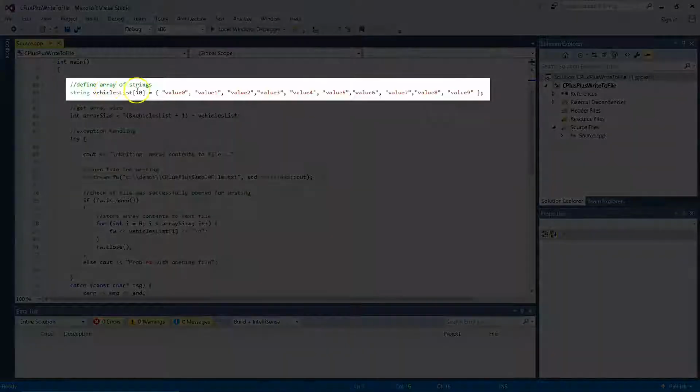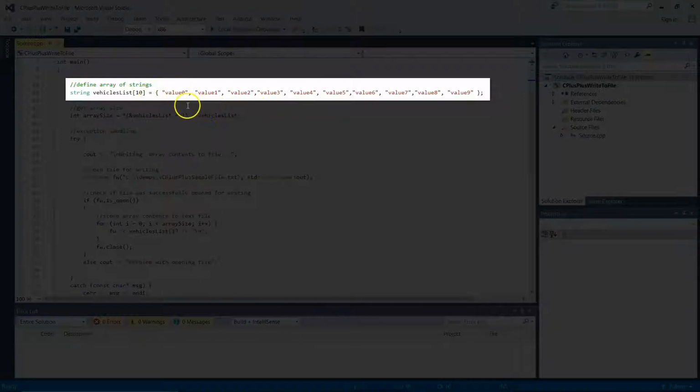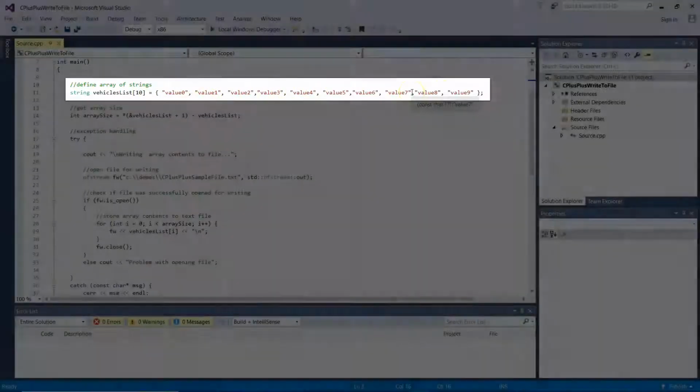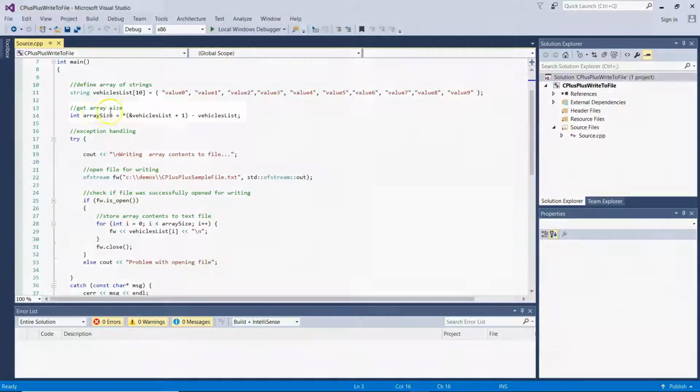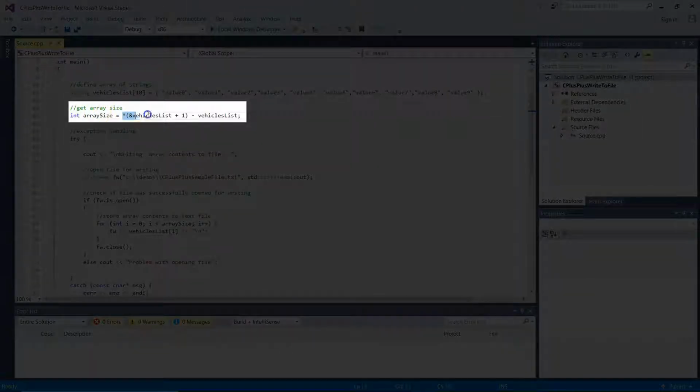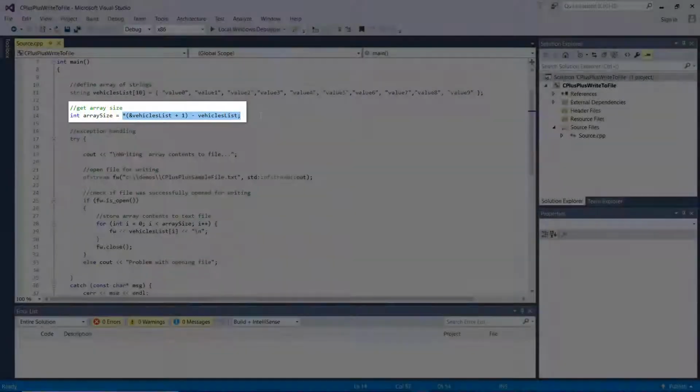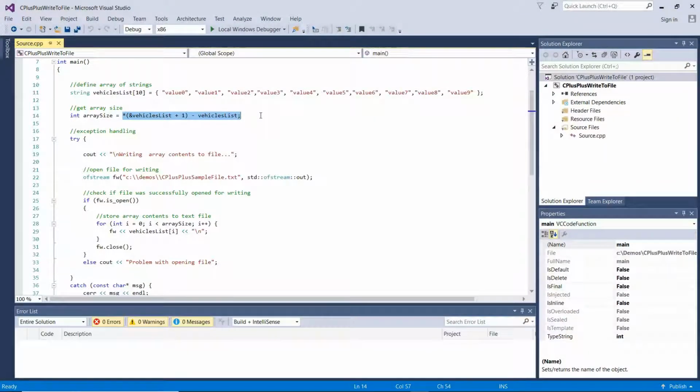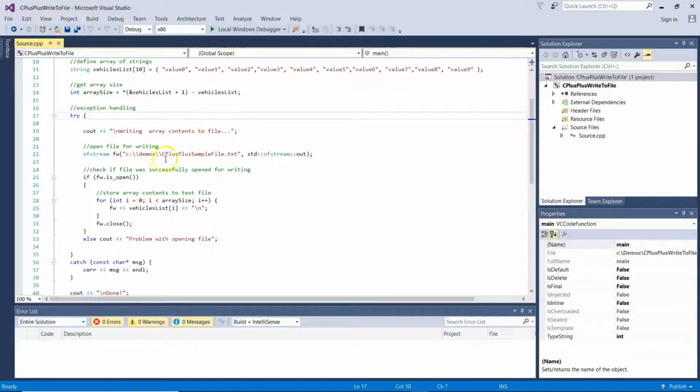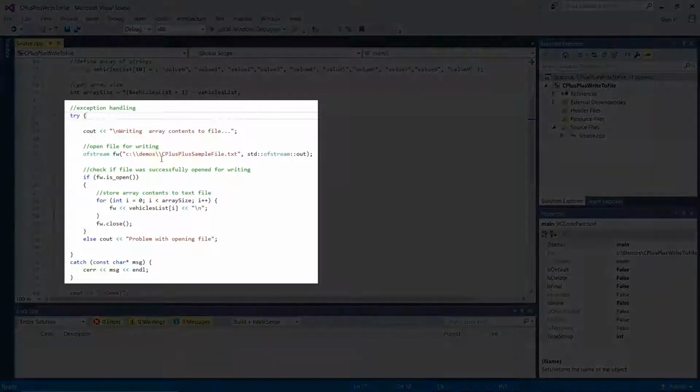So I'm creating this array, I called it vehicle list, it has 10 elements, and I initialize its values this way. So I include value 0, value 1, and so on until value 9. Then I'm getting the array size using code in order to make this code as dynamic as possible. And then within an exception handling code block, that is a try-catch set of statements, I perform the file operation.